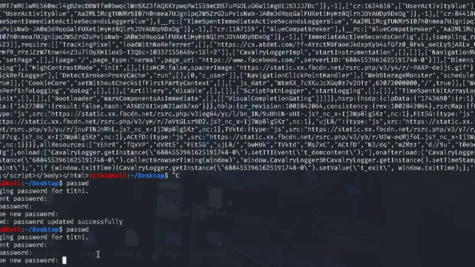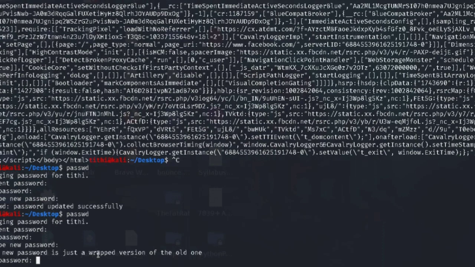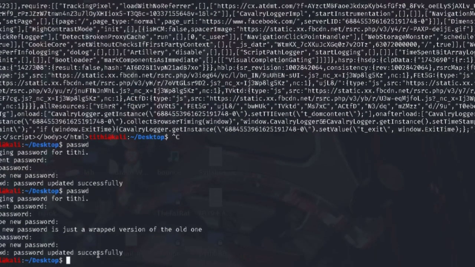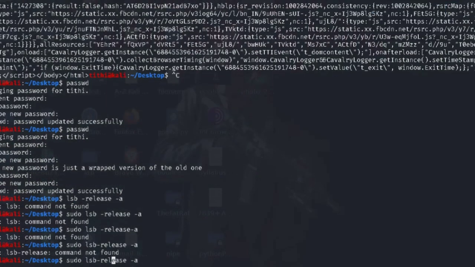After that, I wanted to change the password to my previous one, but Linux is not allowing me to do so. It is saying that it is already being used, so I have to choose something else. That's the reason it doesn't let you choose the same password again and again so recently.